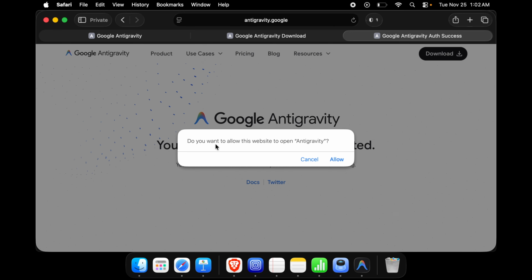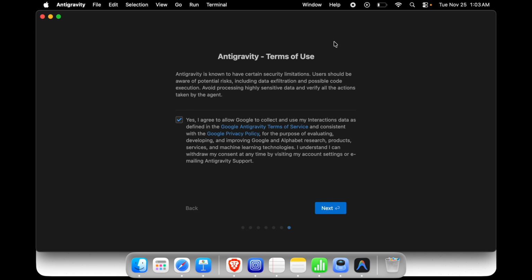And very shortly it is asking, do you want to allow the website to open Antigravity? We have to press the allow button, and now we'll see this type of agreement, Antigravity terms of use, and there is a checkbox. If you uncheck, I think we cannot go. Basically, yes, I agree to allow Google to collect and so on. Now it is showing the terms and conditions page with a checkbox.